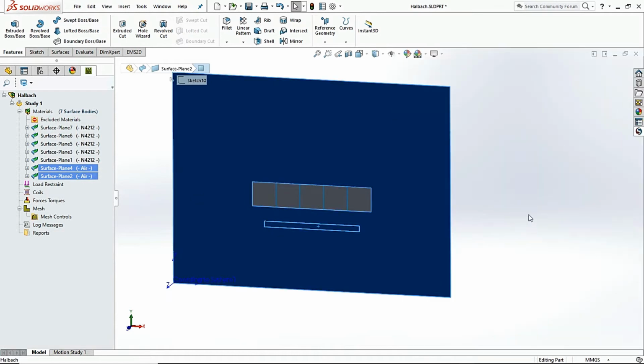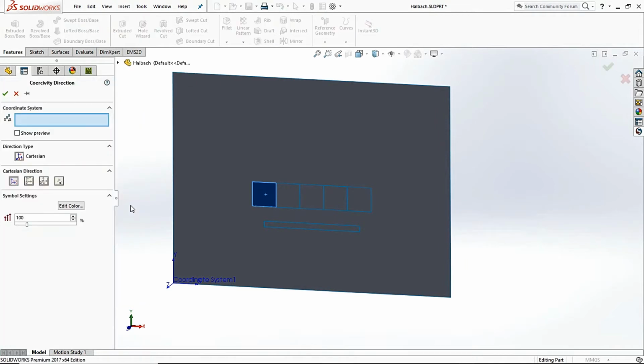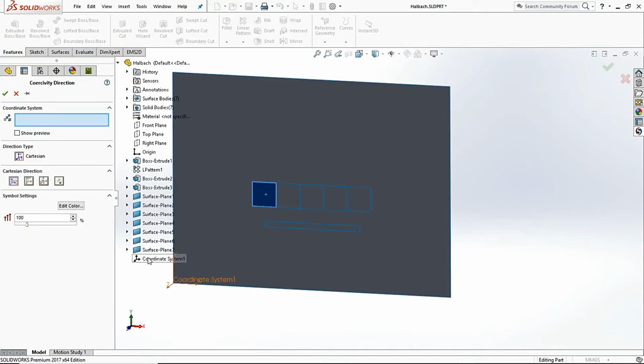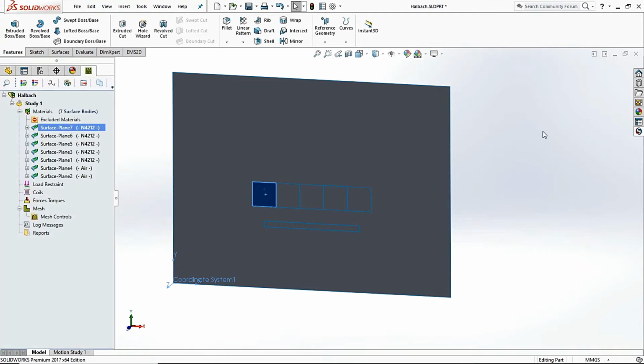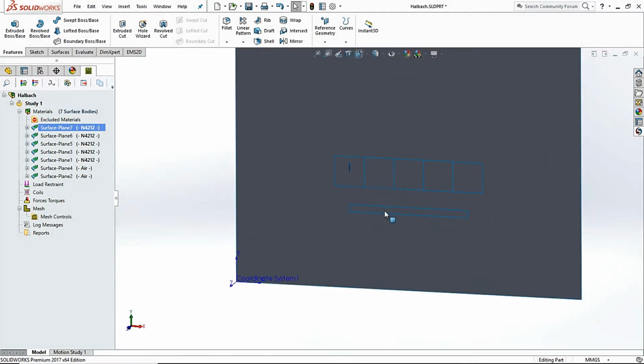Once the material is applied, we can now define the direction of each of the magnets in the Halbach array. It's easy to select the magnet from the screen. You apply the coercivity direction. We need to select the coordinate system, and this is in the Y direction with respect to the coordinate system. You can decide to show the preview, so using an arrow one can see the direction of the magnet.